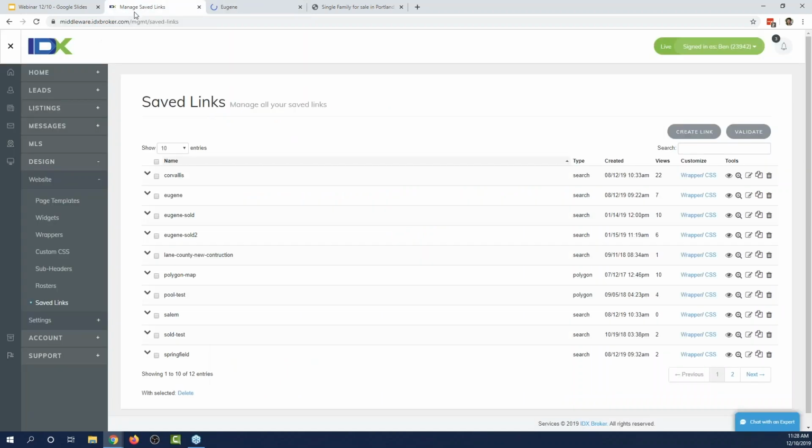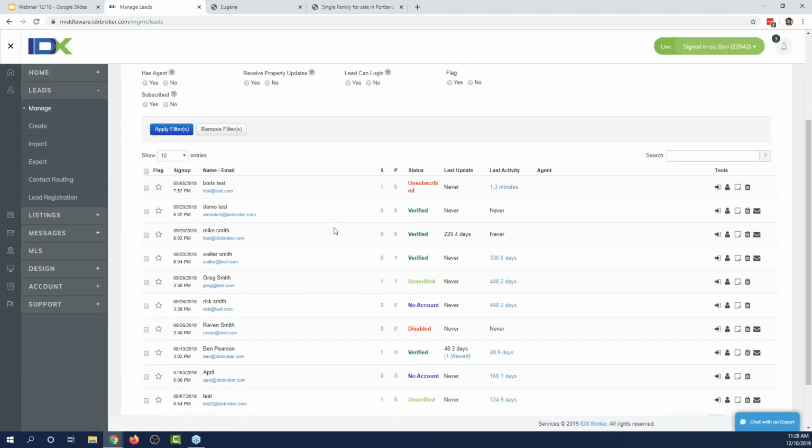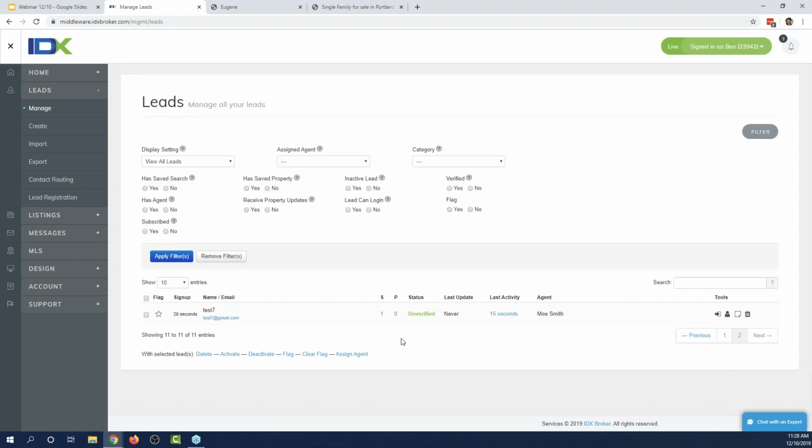So it's had time to think about that in the IDX system. So if we just go to leads, then manage, just go in here. And now we see that this lead has come in. Now we've got the name and the email address, and they've been assigned to Mo Smith. So that's the agent that is currently tied to that saved link. And because I filled out that sign up form on that page, that agent's getting that lead. Yeah, so that's a good thing.